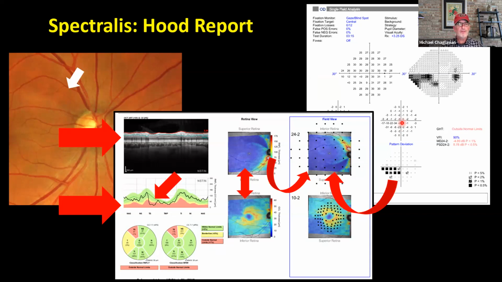And when you can put all of this together, look at the photograph, look at the OCT, look at the visual field, even early patients with just a couple of points on the visual field or no points on the visual field, or just a small slender wedge defect on the OCT, you'll be more confident that you are identifying true glaucoma.